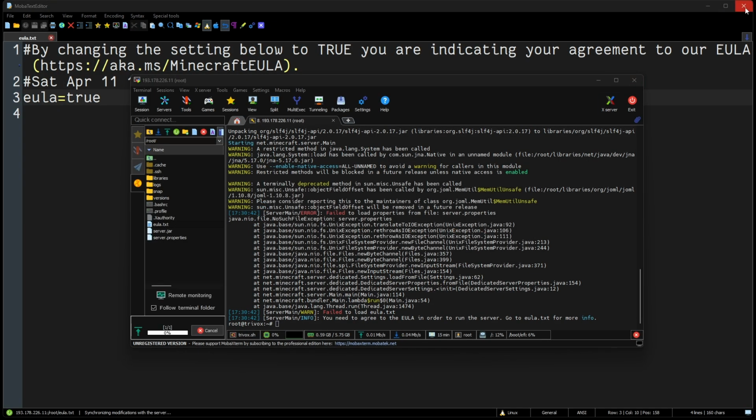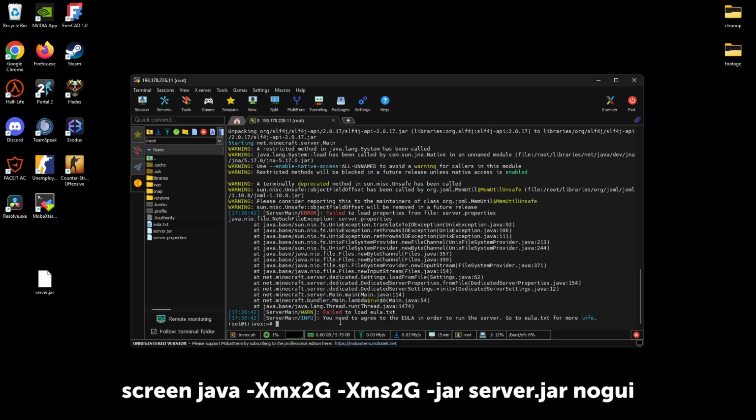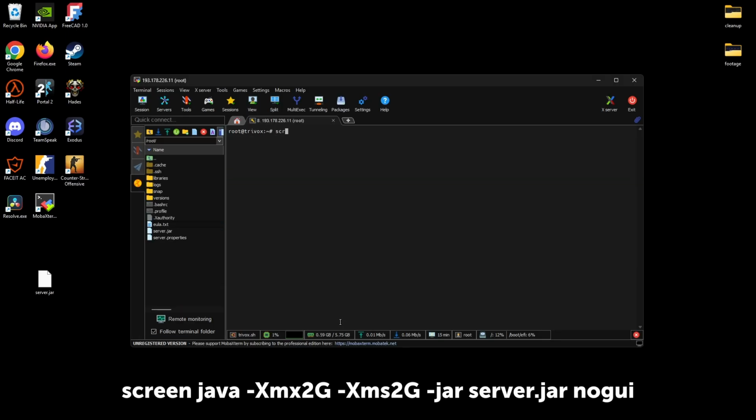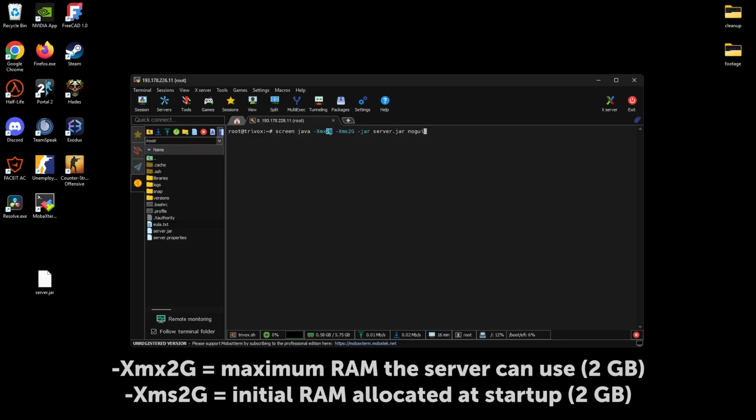Then finally, we're going to be using the same command, except we're going to put screen in front of it. I'm also going to be adding these command arguments, -Xmx and -Xms. And these two command line arguments are there to limit the maximum and initial RAM used by the Minecraft server. So the 2G in this case means I'm setting a 2 GB limit on the maximum RAM the server can use and the initial RAM allocated at startup.